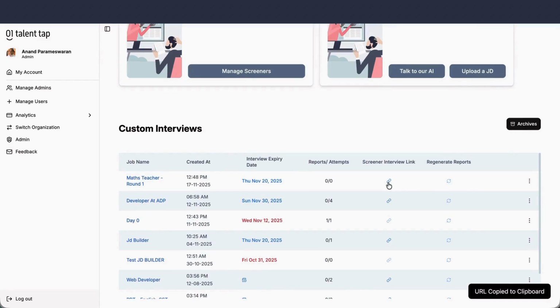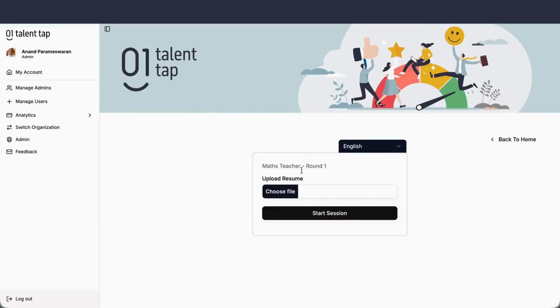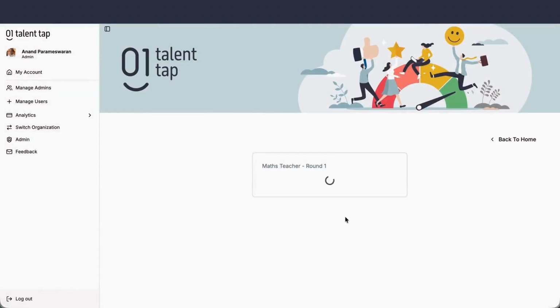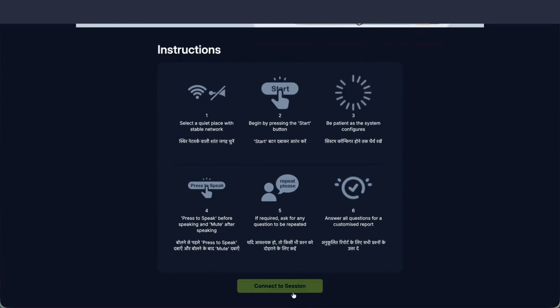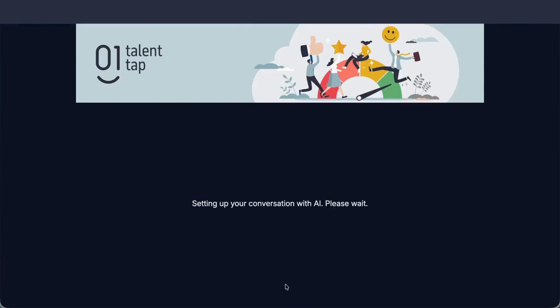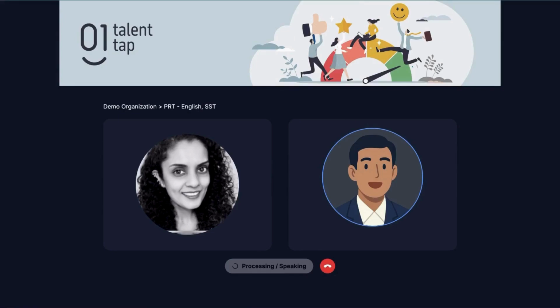Candidates will click on the link, upload their resume, and begin the session. They'll see instructions and start the interview when ready. The system will guide them to introduce themselves, and the conversation will flow based on the job description and resume.